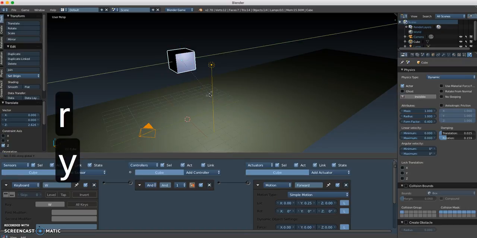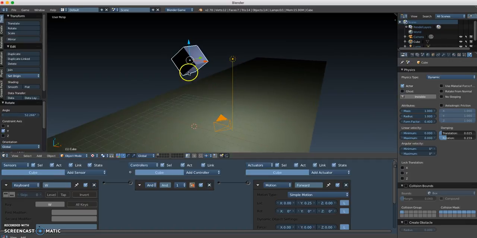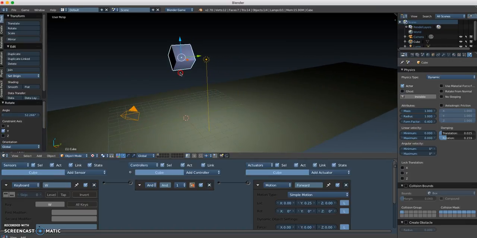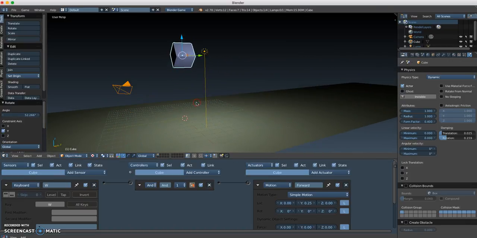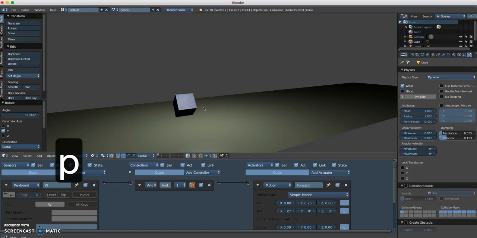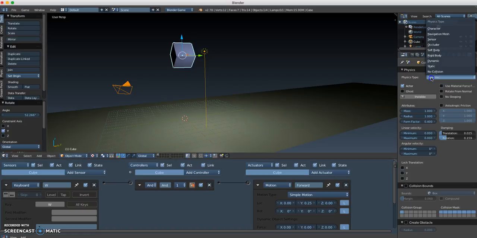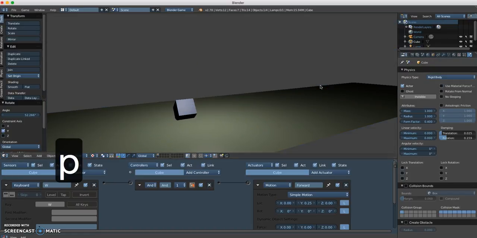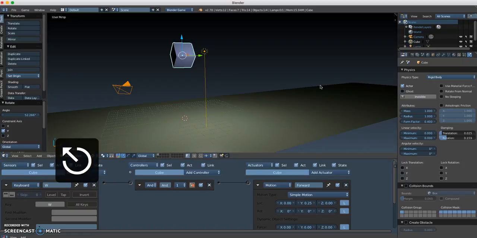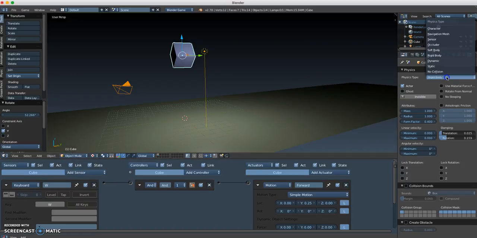I'm going to rotate it on the y-axis so that it's on its angle like this. So when it hits the floor, let's see how it reacts. Press play, and you see that it just goes right into the ground. It actually goes through the ground, so that's a little bit of a problem. Let's change it now to rigid body and see if there's much of a change. Okay, so again, you'll see not much of a change, even though we've changed the physics type.